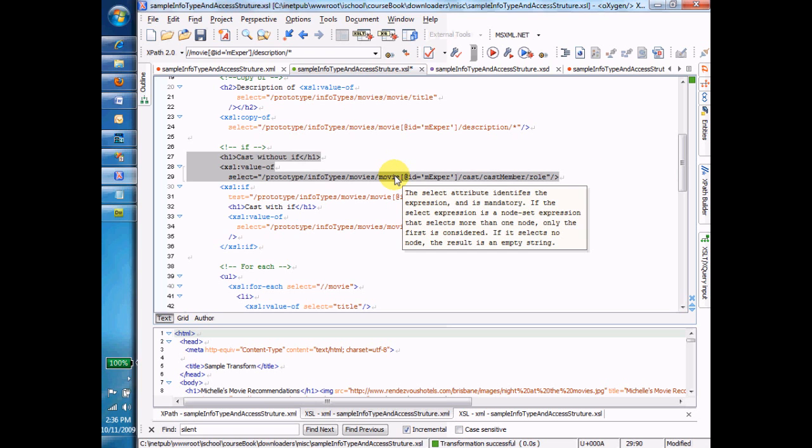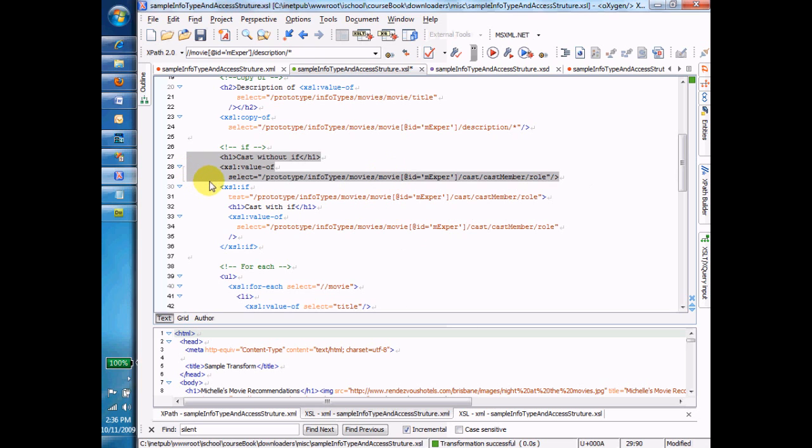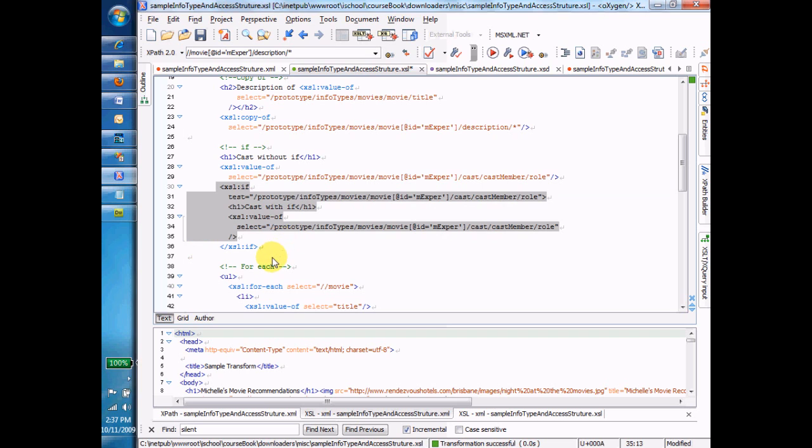If instead I checked first to see is there a role under the cast member under the cast in MEXPER, then I would have been able to suppress the cast. And notice I don't get this H1 in the output because there is no value here. If there was a value for it, it would show up. I don't need to demonstrate that, I don't think.